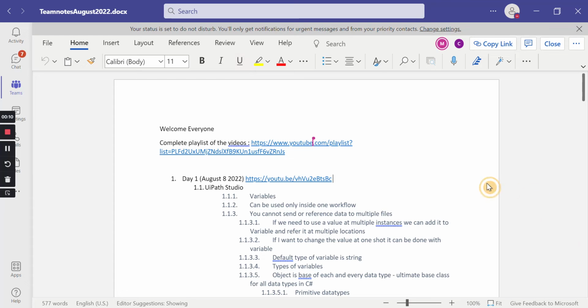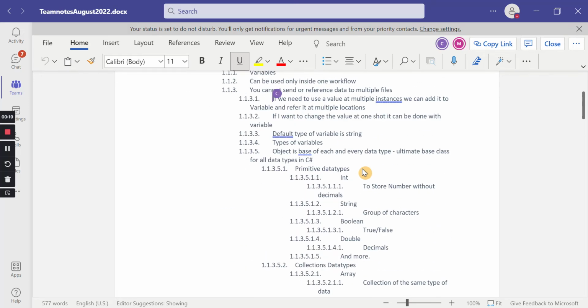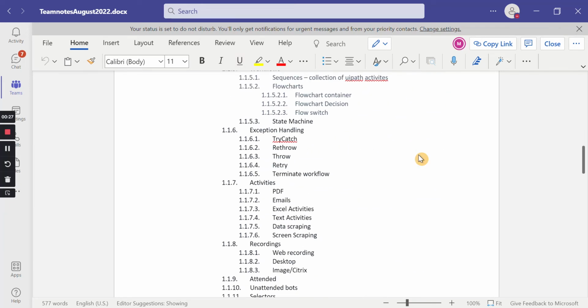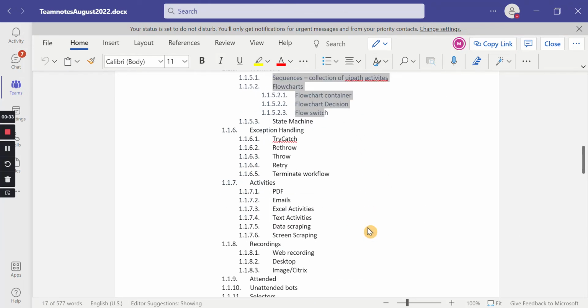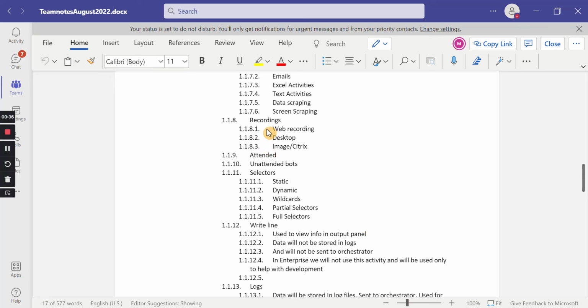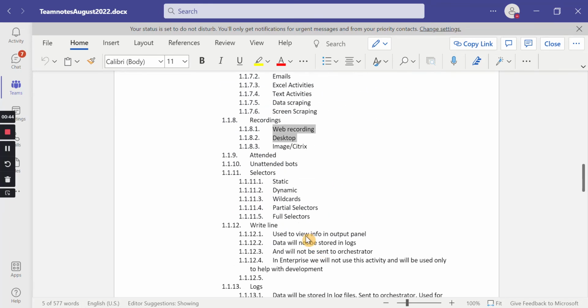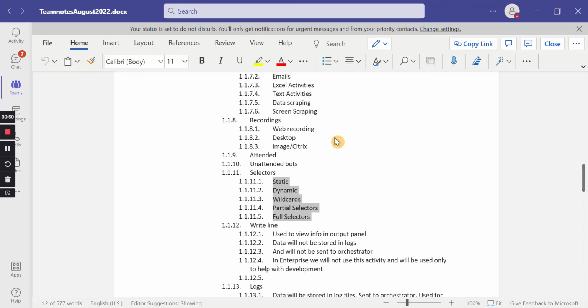Okay. So last on Friday we have completed variables, arrays, string, boolean, arrays, collection, these properties, in out arguments. So let's see today about workflows and what else, some recording maybe. These two will work together. We'll see all the selectors. Once that's done we can do the other things.